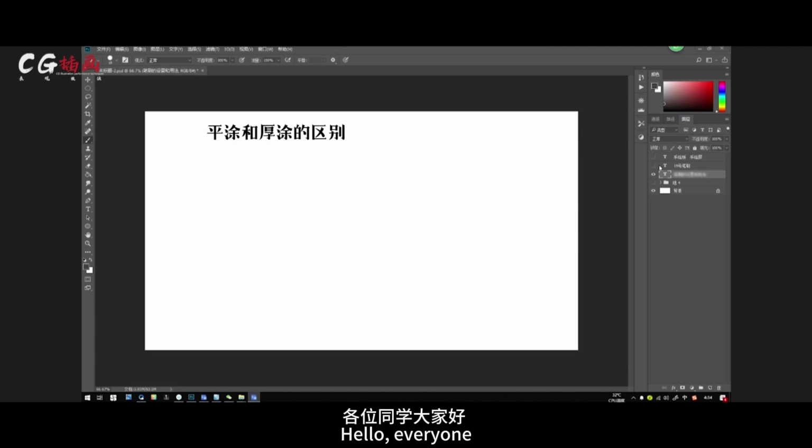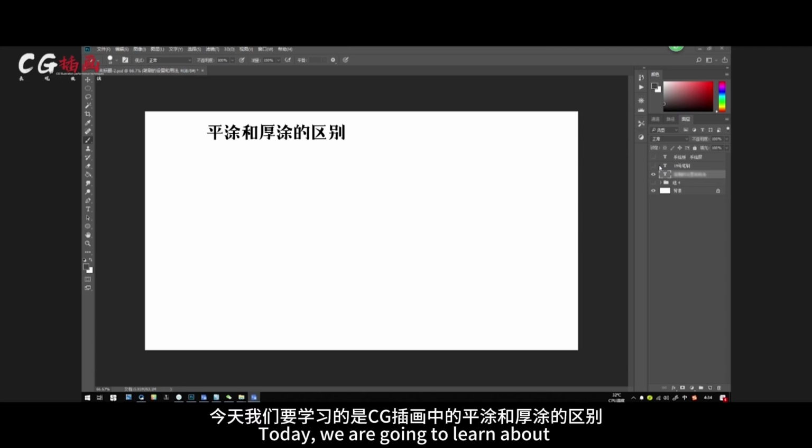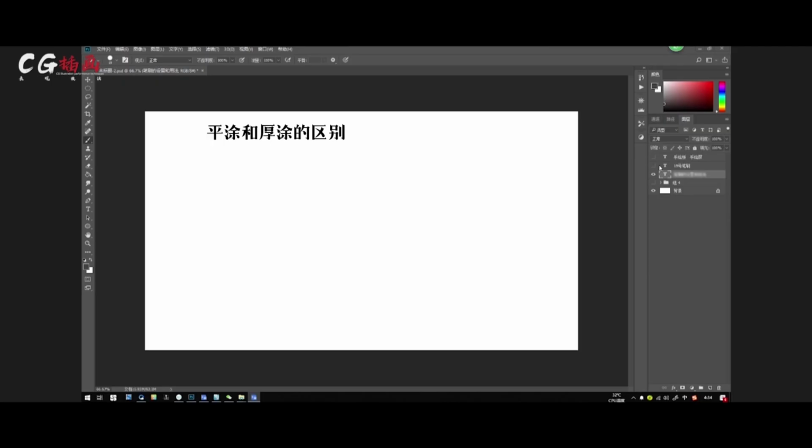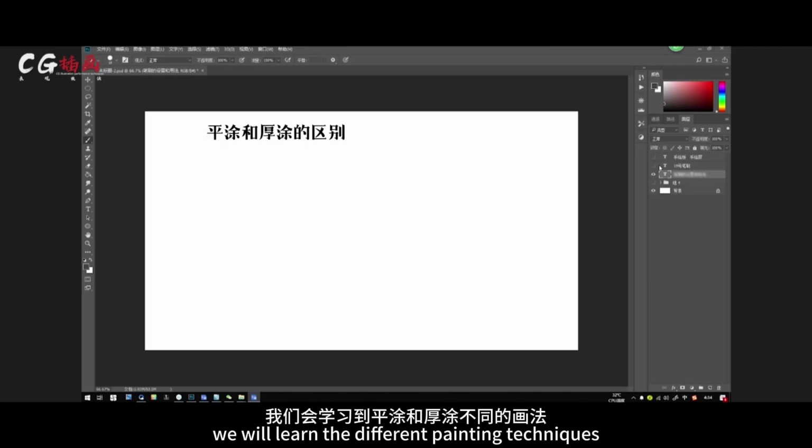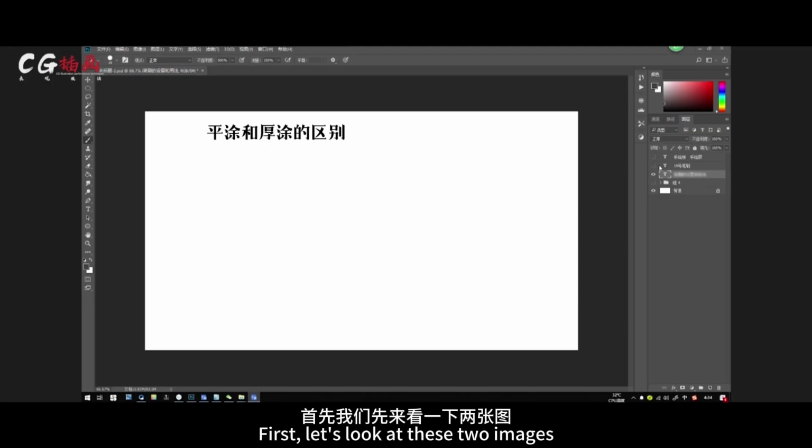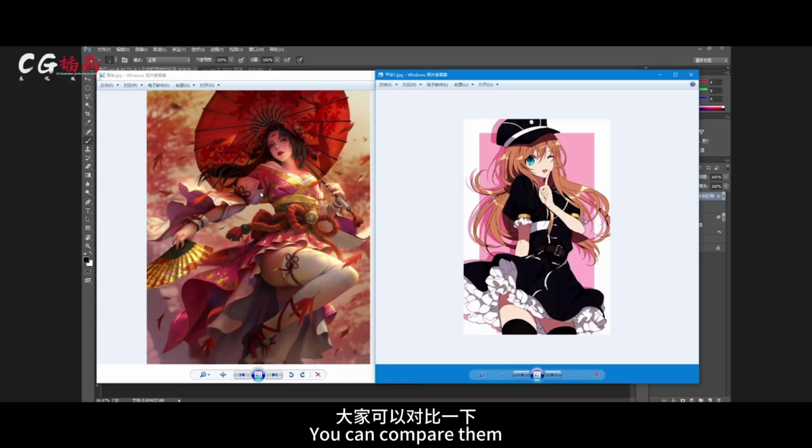Hello, everyone. Today, we are going to learn about the differences between flat coloring and thick painting in CG illustration. In this lesson, we will learn the different painting techniques for flat coloring and thick painting. First, let's look at these two images. You can compare them. Let's examine these two pictures.